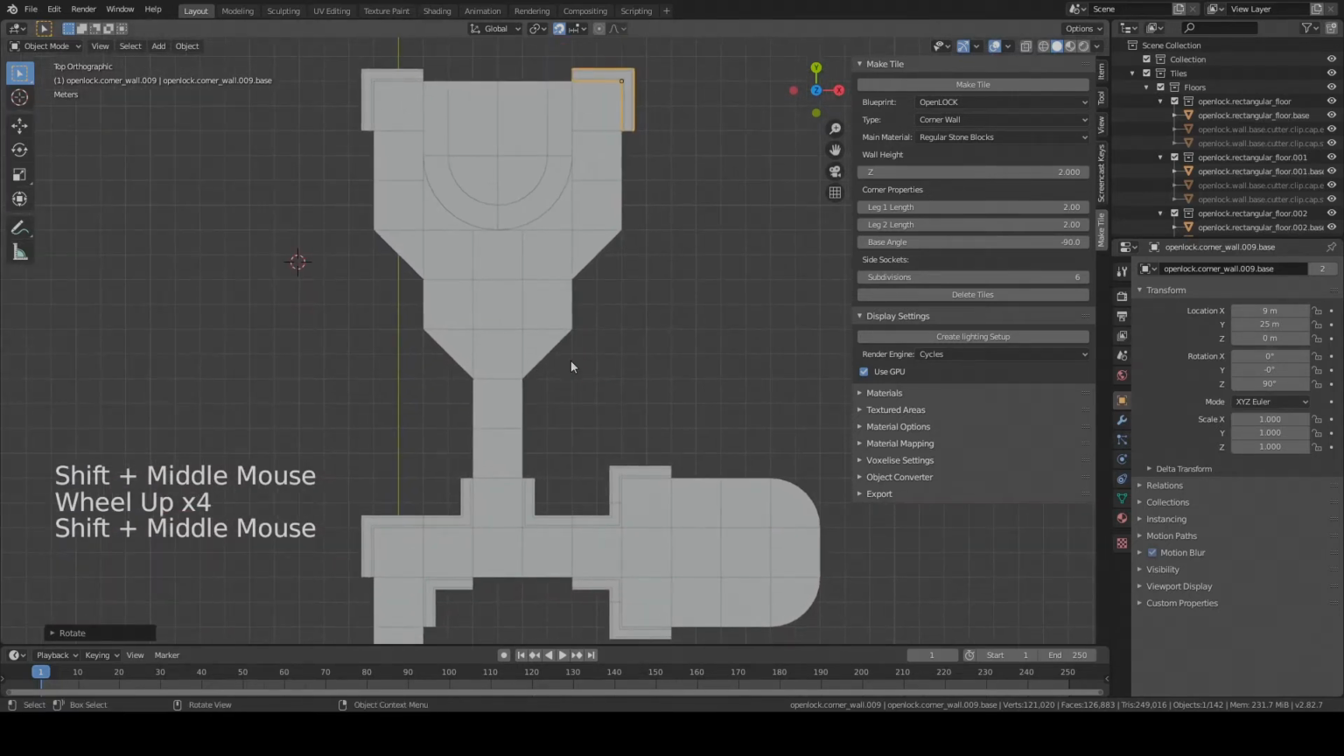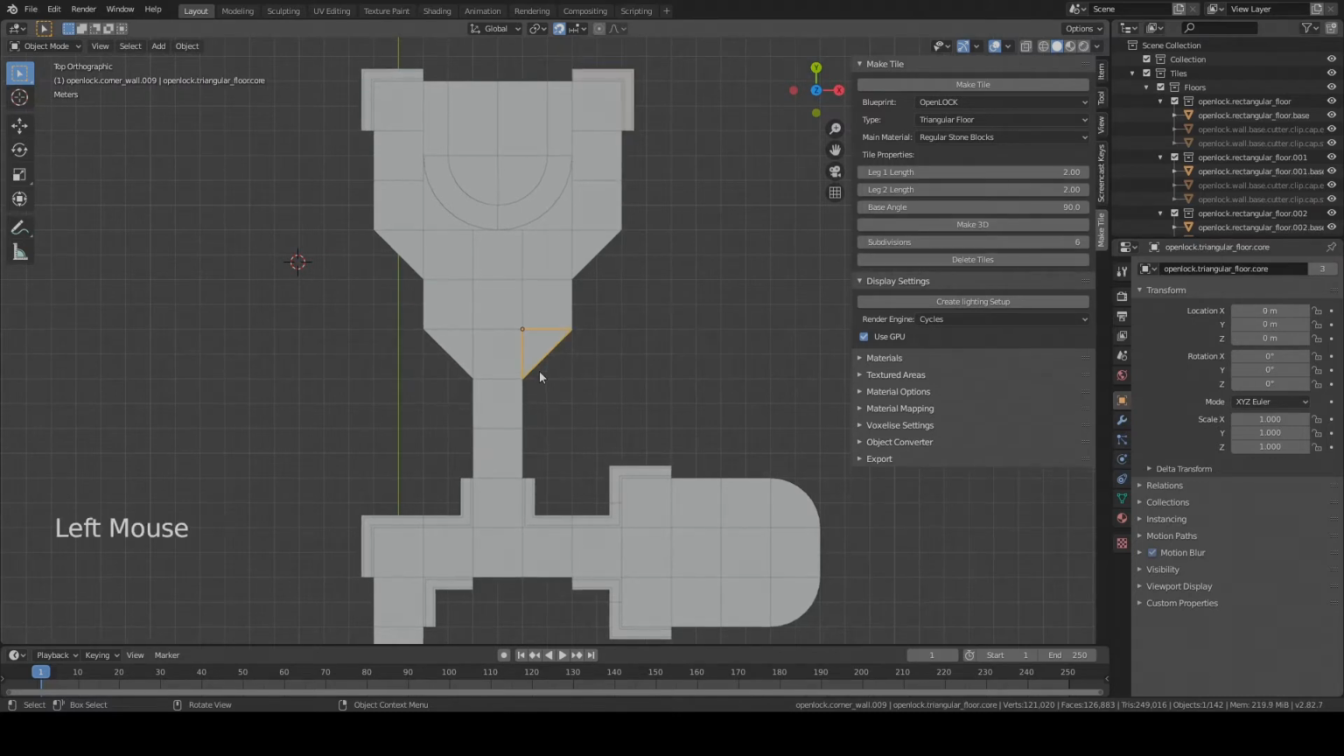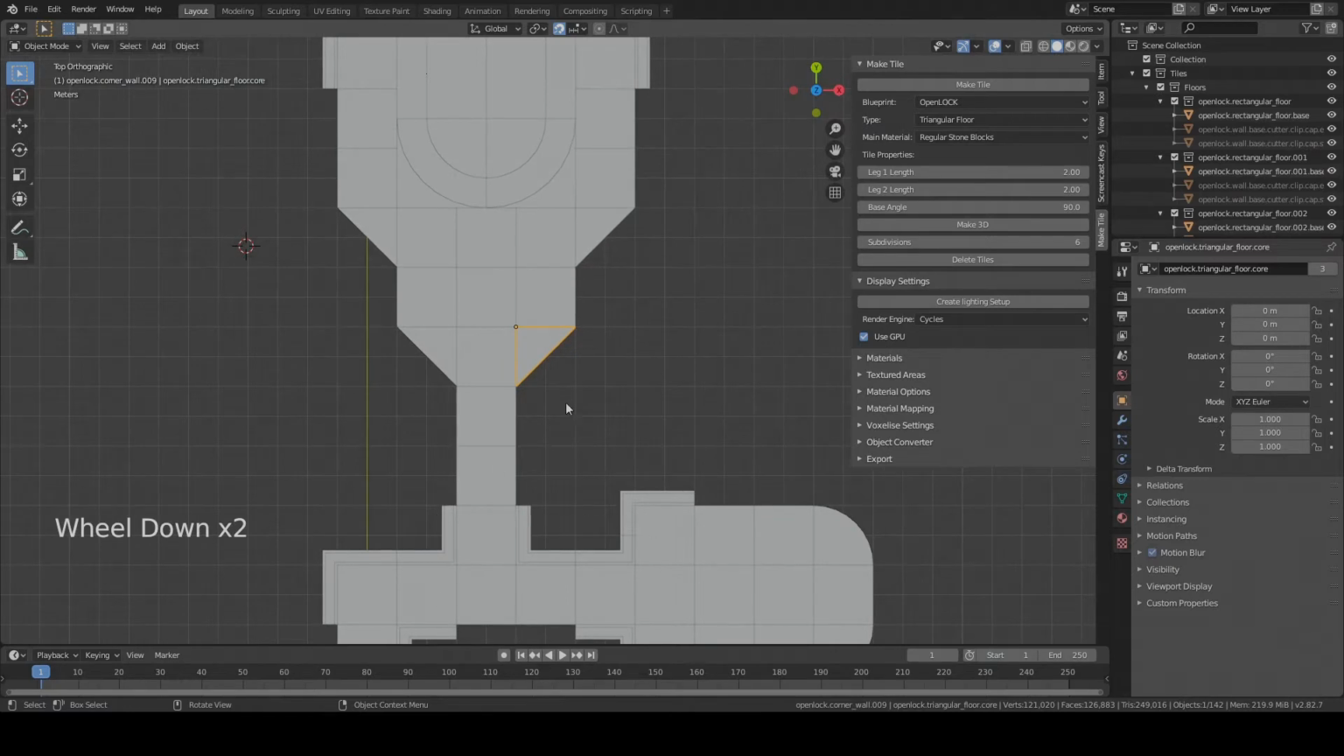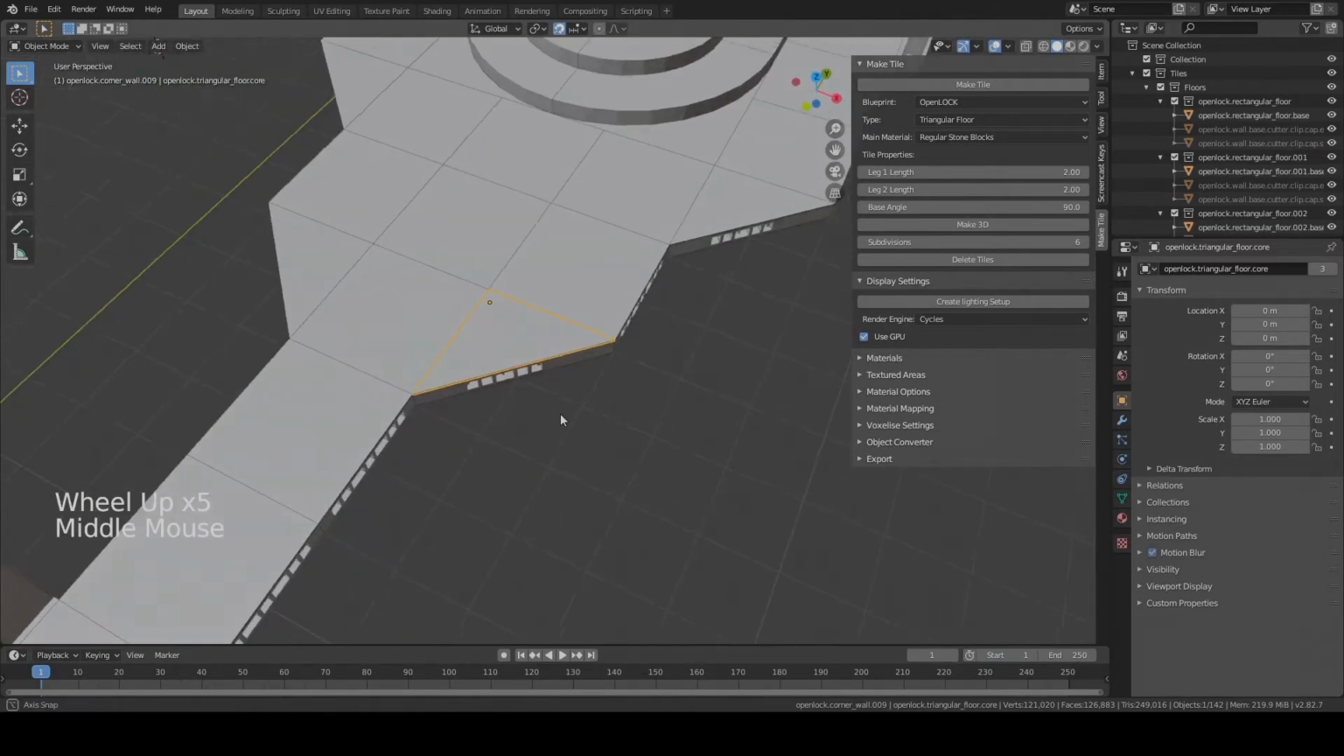Okay, so now I need to do these ones, so that's going to be a 135-degree angle there. So I need to know the length of this hypotenuse, because I want to have my tile going halfway along, so I can have everything be joined up nicely.